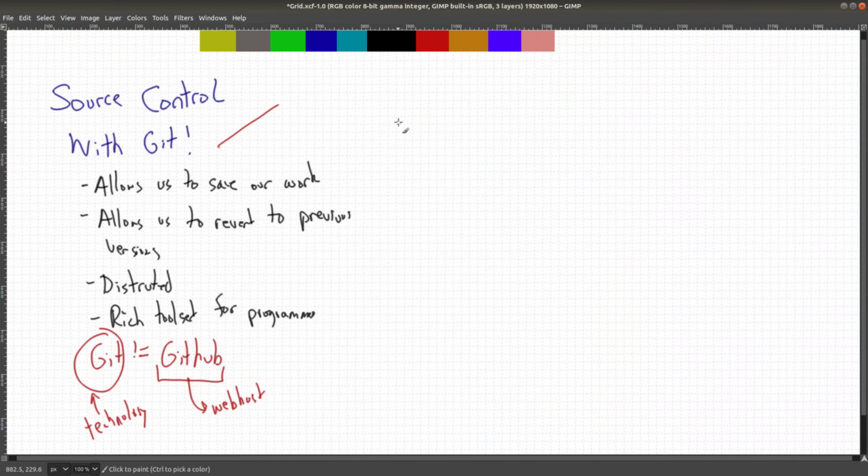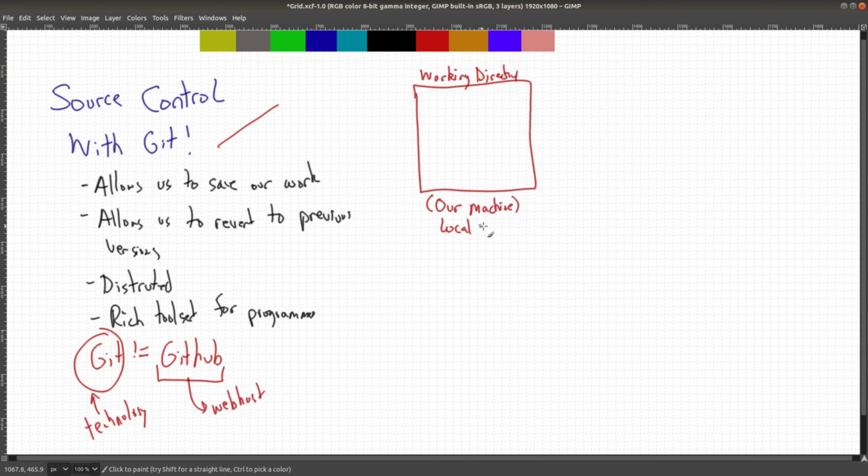So what's happening is we have our working directory. This is on our desktop, our working directory. And this is our machine, so I'll put in parentheses here, our machine. And this is our local environment. It's local because it's right in front of us. We are typing on this machine as we speak.